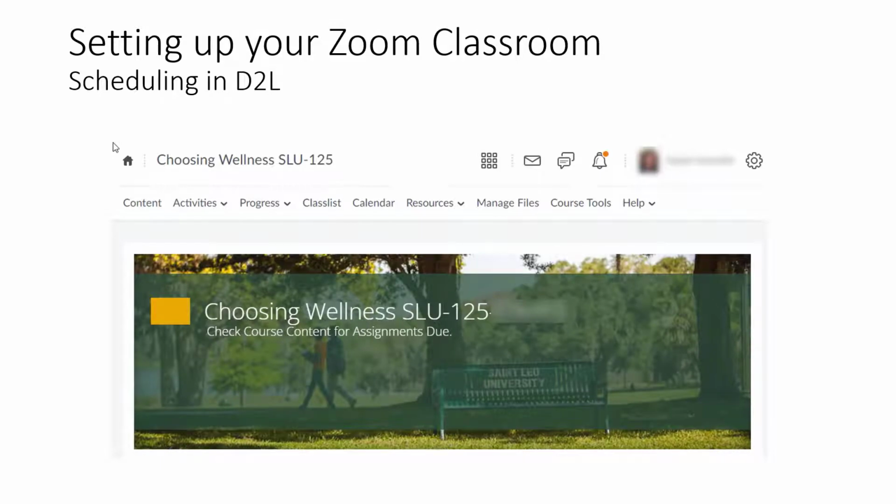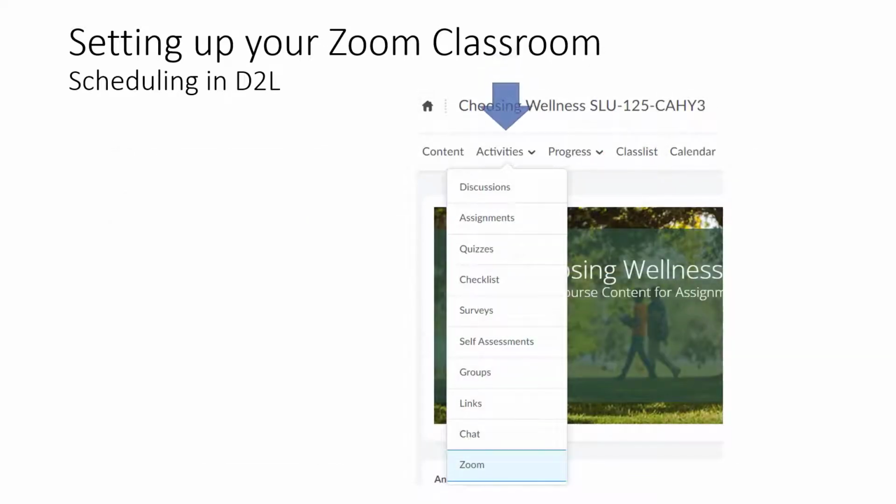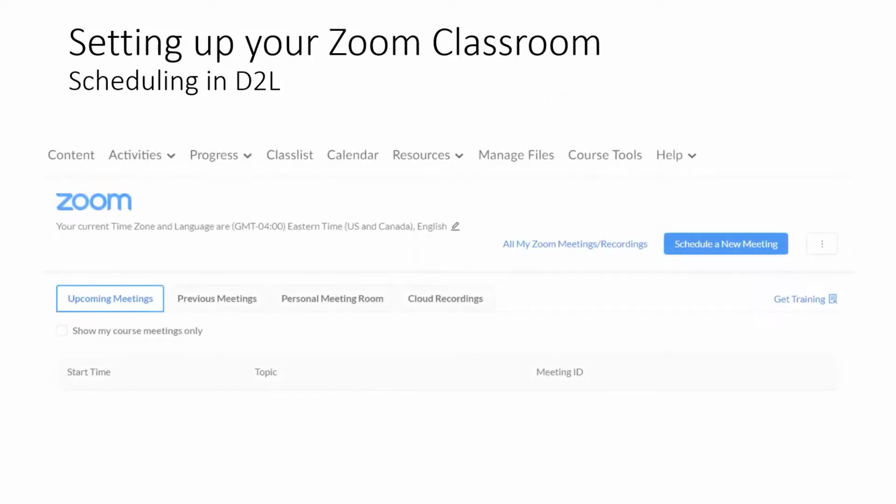Now we have our Zoom settings ready to go. We need to schedule our Zoom classes for the semester. You will first need to open up your D2L course shell, then select Activities, then Zoom. Now select the Schedule a New Meeting button.